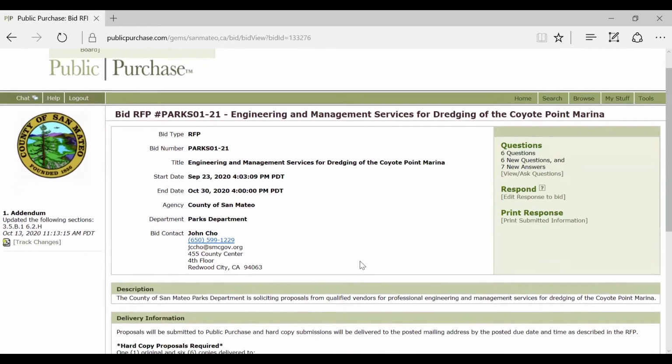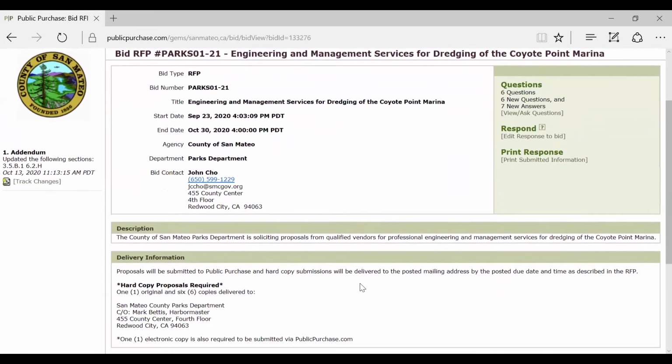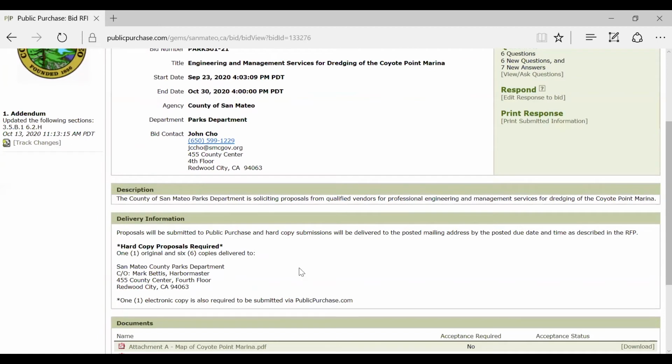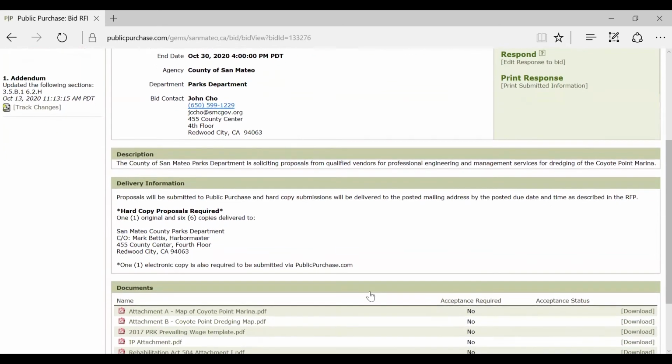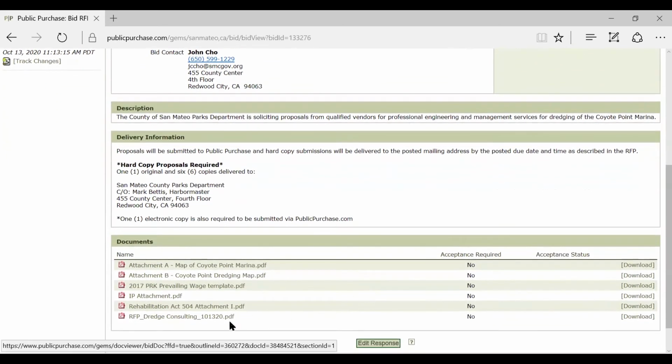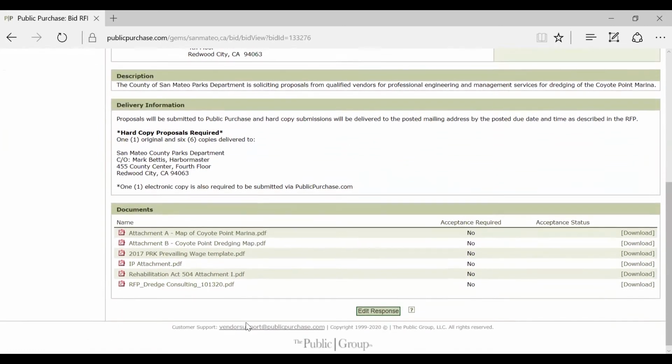We'll also see a description, and if we scroll down, delivery instructions. We can see that for this RFP, hard copy proposals are being requested in addition to the electronic submission. Finally, at the very bottom of the page, we'll see the RFP and all of the other supplemental documents. Please review these documents very carefully and follow all of the instructions, or else your response may be disqualified.